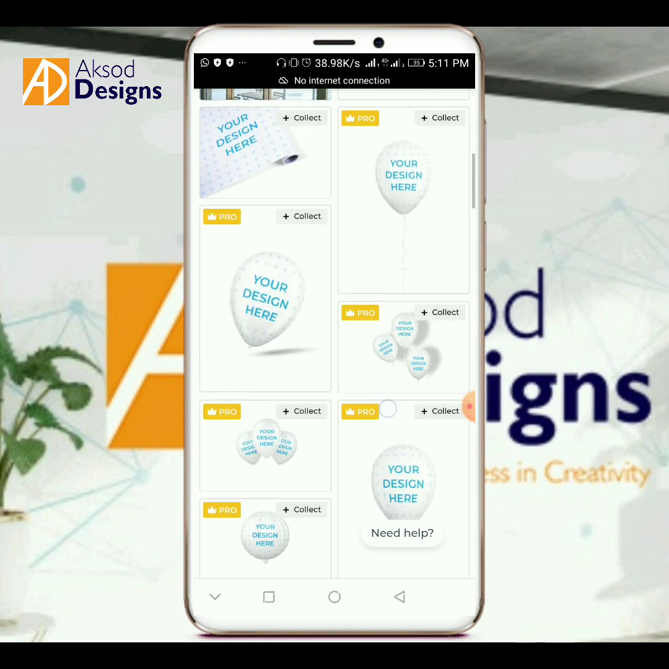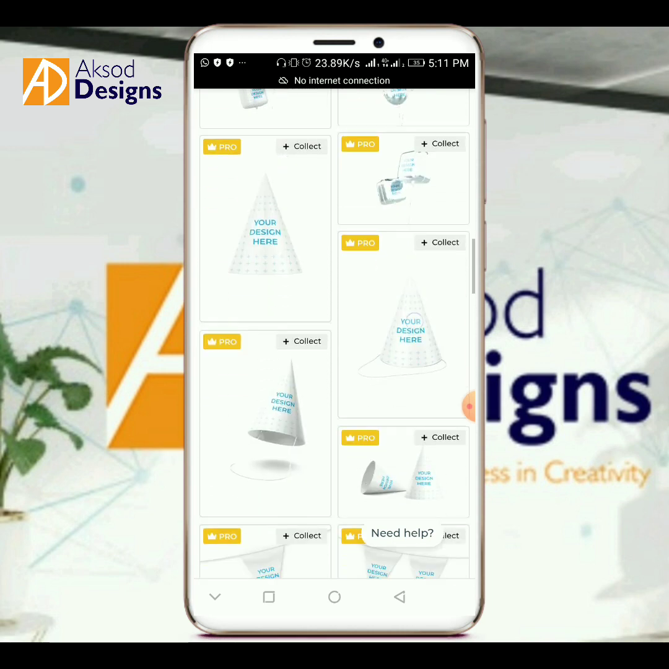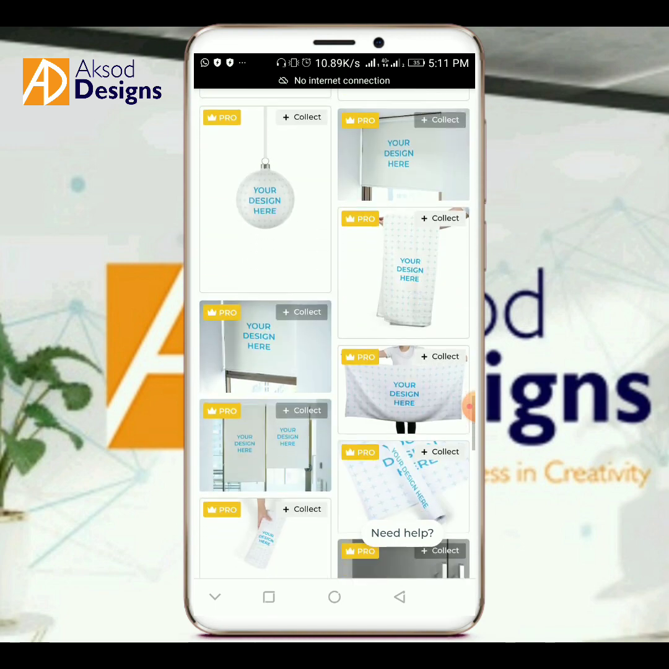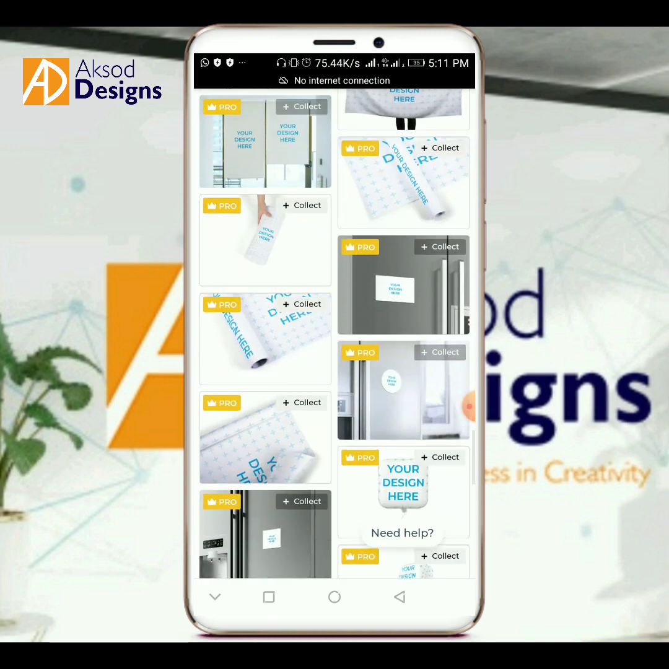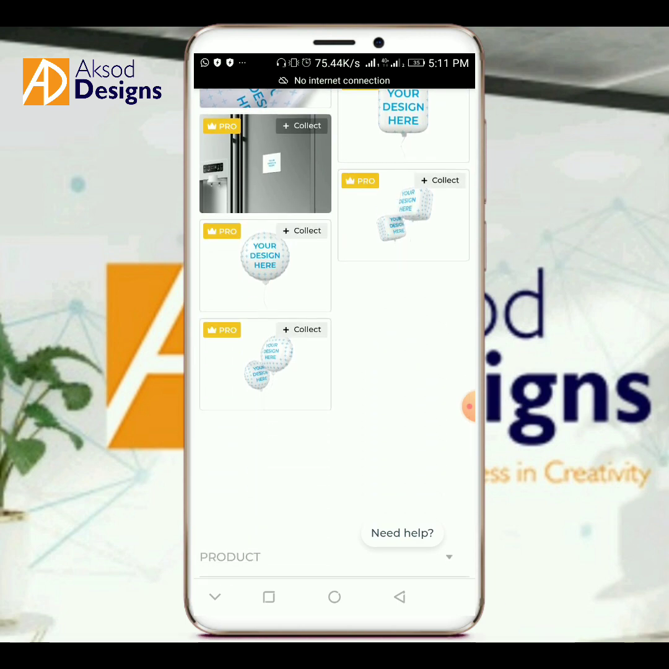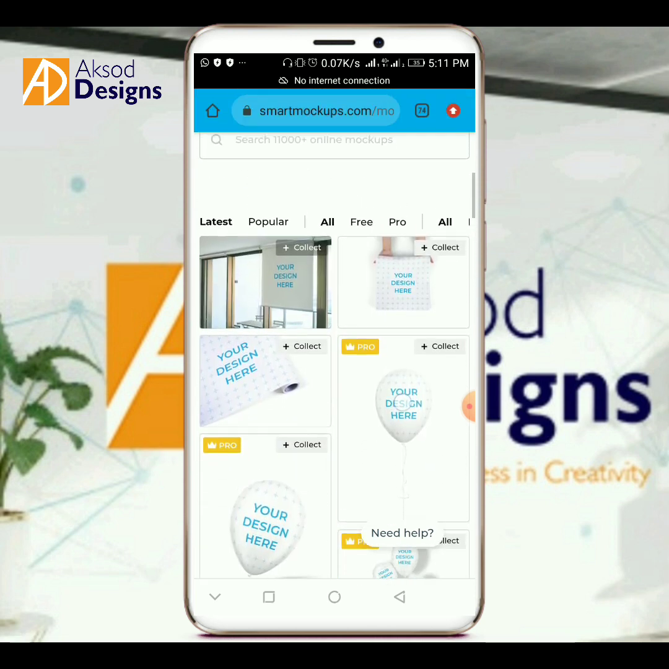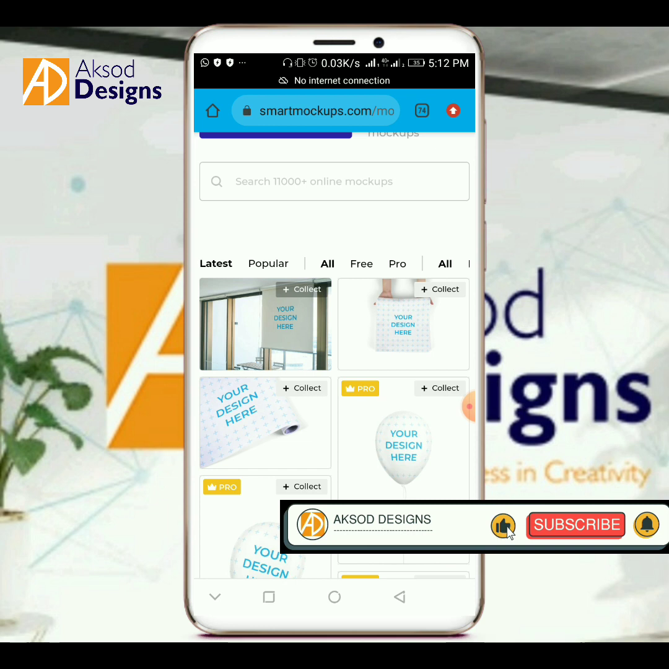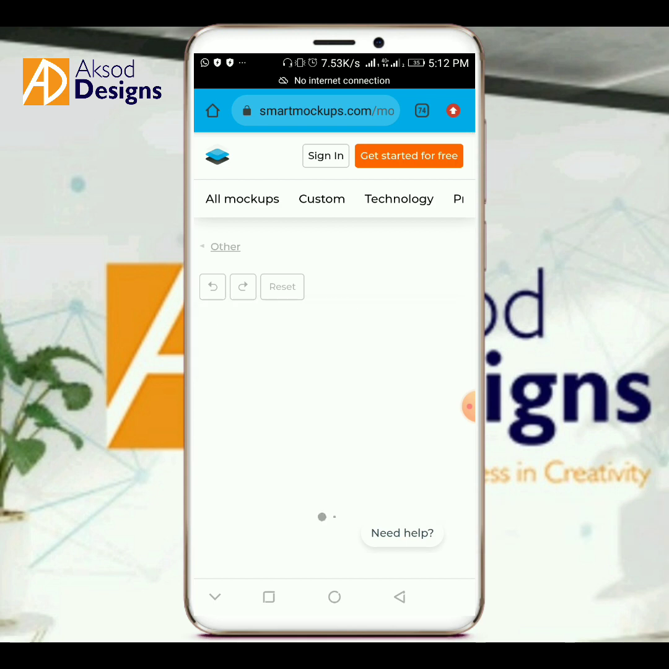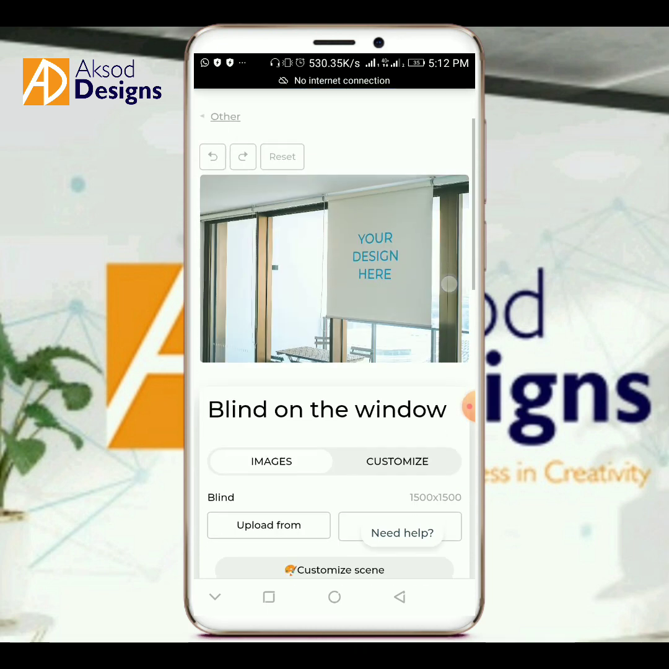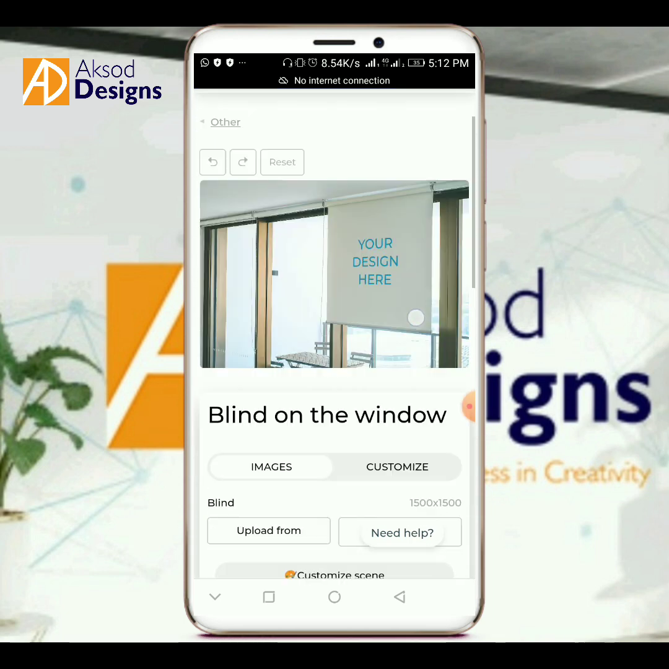And that's where some things come in. You should know the size of your design in order for it to fit in well. So these are some designs. But you see, pro means that you need to register with them and have a premium account before you can actually use such a design. Let me just use this. Those are not the size of my design, but let me just use it for practicing's sake. Just wait for it to load. So this is it.